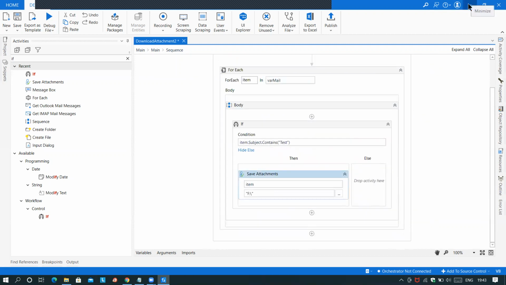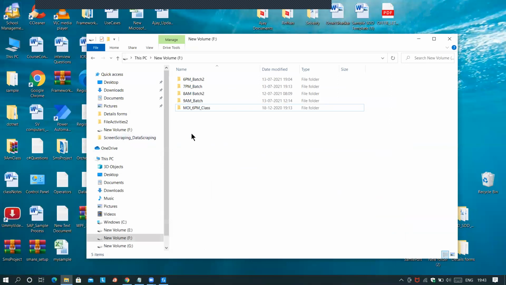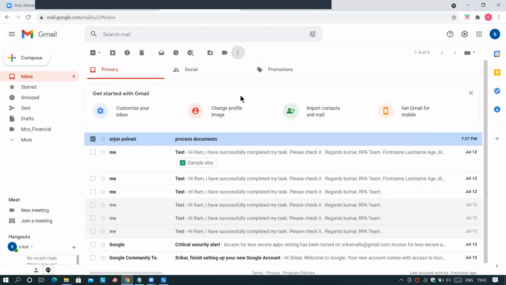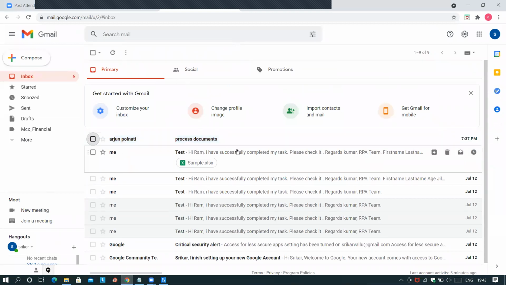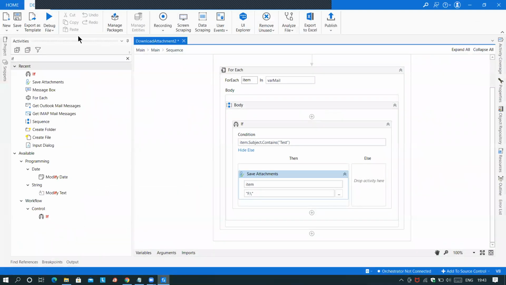Okay, right now observe this one. So here there are no attachments in the F drive, but in the first mail you have more than one attachment, but the second mail contains only one attachment. If I execute, it will download the attachment only from that second mail. The first mail subject did not match, so that's why it never downloaded. Okay, right now click here, run this file.